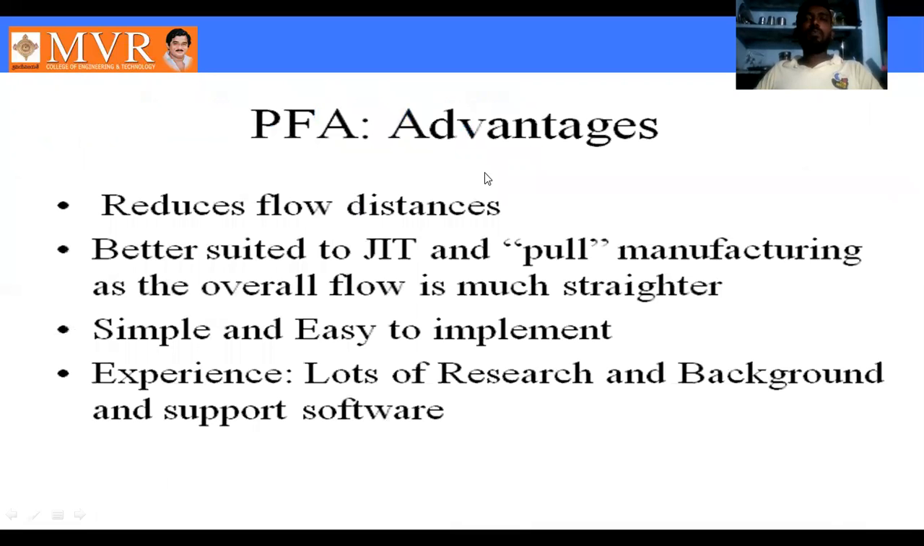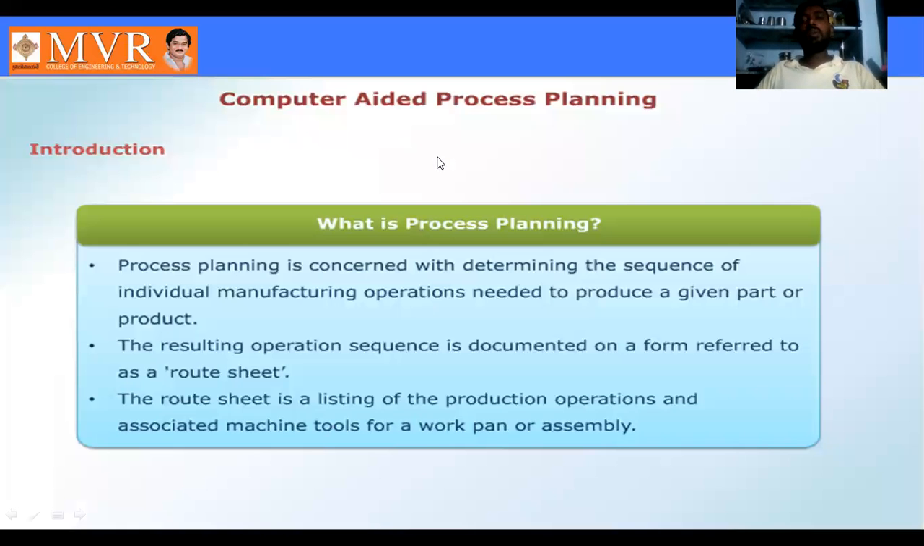Next are the PFA advantages. These are the advantages. The next topic is computer aided process planning.